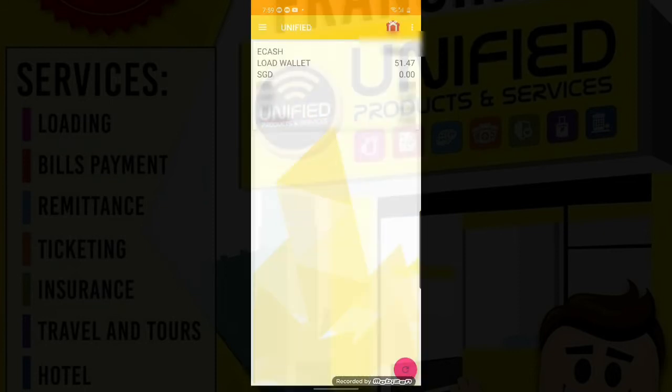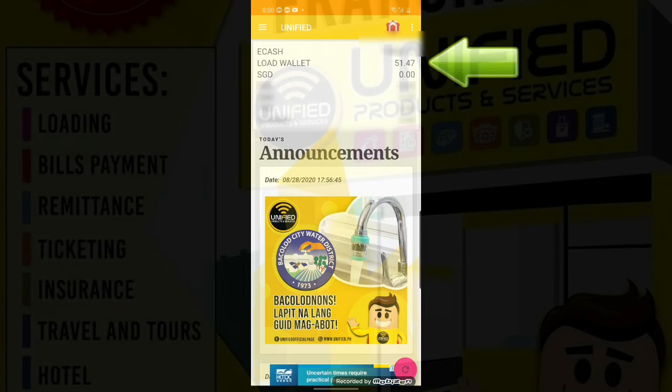Okay, we logged in. Yan yung load wallet na kailangan puntahan nyo para magamit nyo yung loading services. So, ang kukontakin mo para magkaroon ng laman ang load wallet mo if you're a load retailer is yung Unified dealer na nag-activate ng SIM.